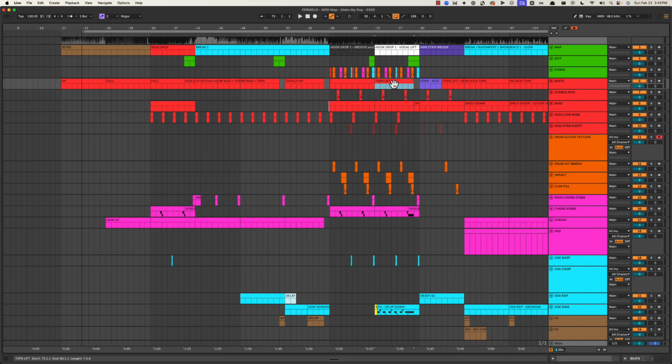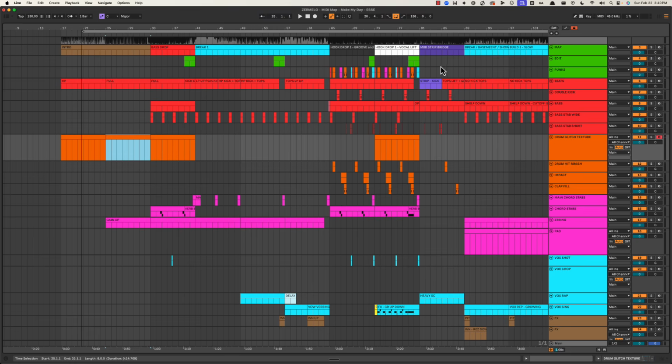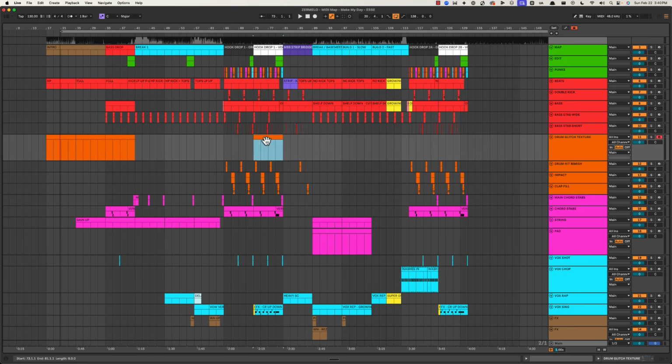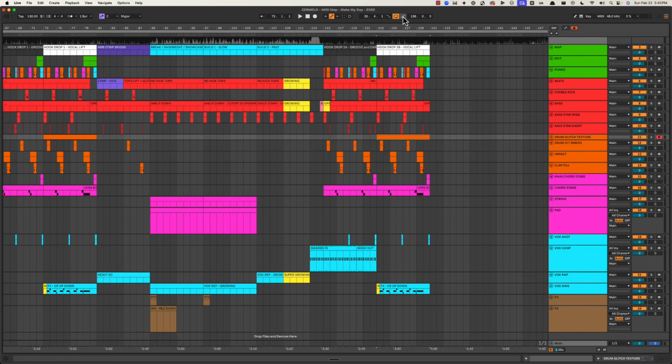Interesting. That's really cool. So here it's coming in the B sections, and then here it's all throughout the intro. That's sweet. I really like that. And then here in the B section, it's getting lifted right there too with the drum glitch texture.